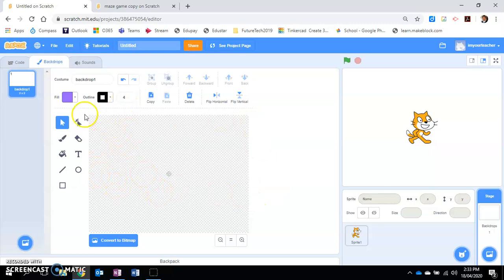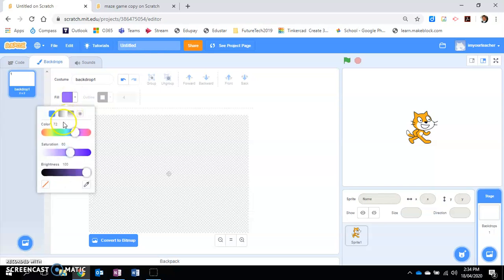So the way to design the maze is you can use any of these tools. Let's start with a paint bucket. This way you can fill the background up. So I'm going to click on fill, and I'm going to choose a color that I might like. Let's say something like this.